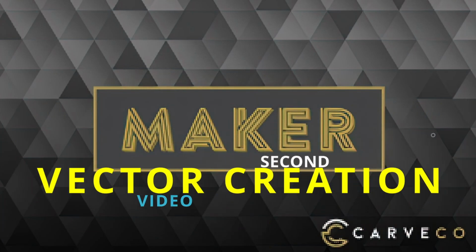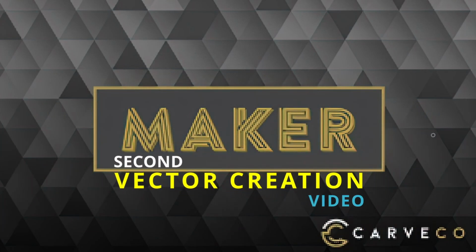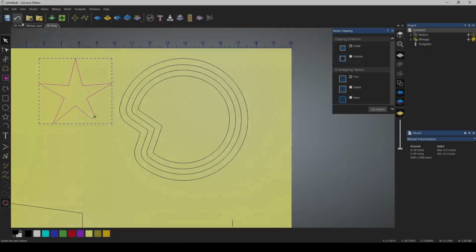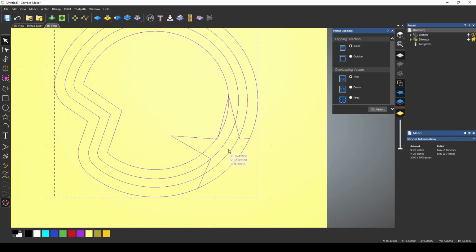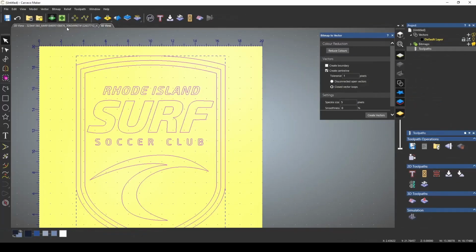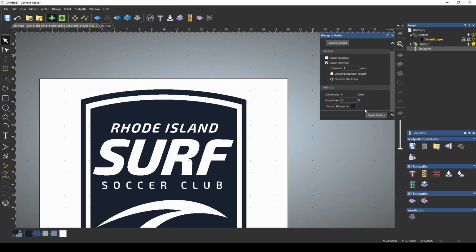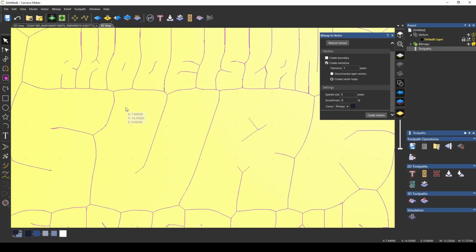In this video, you'll dive into vector creation, the second part of our 4-part series on getting started with Carvico Maker. I'll show you how to create and edit vectors, as well as share some advanced techniques for working with them. You'll also get tips and tricks to help you make the most out of the vector creation tools that are found in the software.